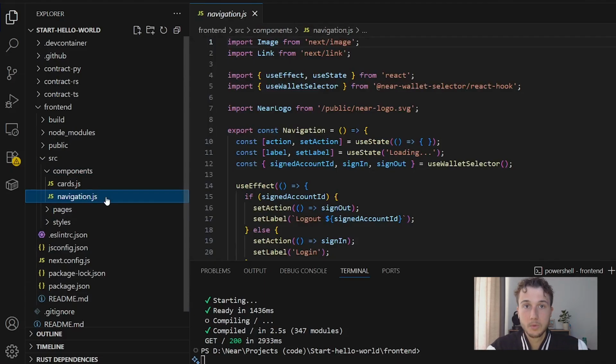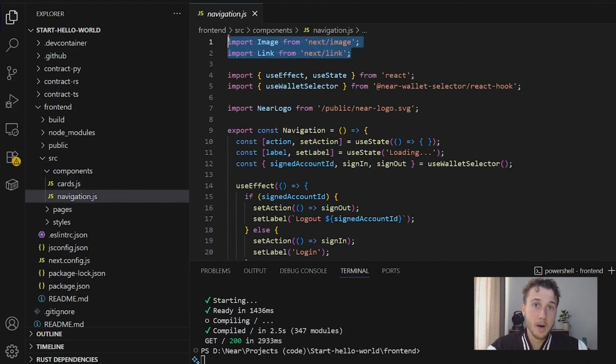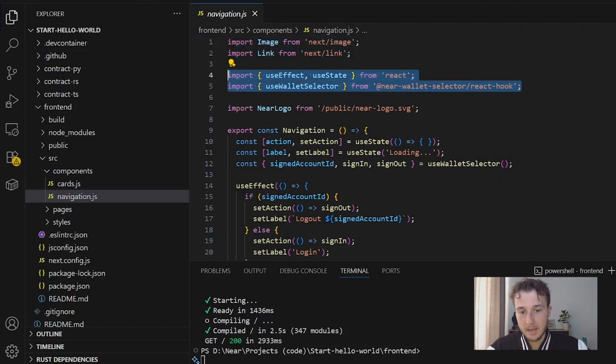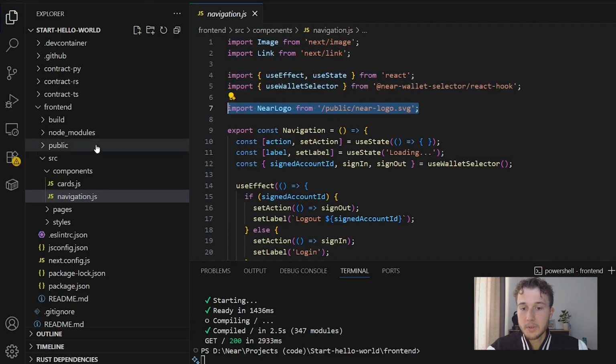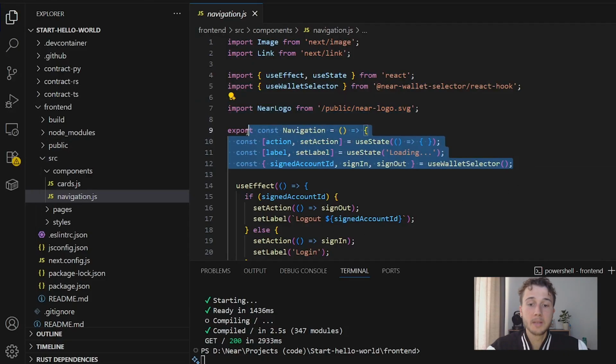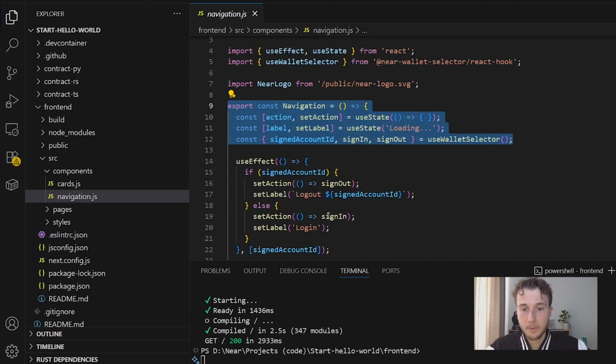Let me walk through this code step by step. I imported the Next.js component for optimized images and client-side navigation. Here I'm importing React hooks and the NEAR Wallet Selector hook for wallet connection functionality. I'm importing the NEAR logo for our navigation bar. Now I'm creating the navigation component. I'm setting up local state to manage the button action and label, and destructuring the wallet selector to get the signed account ID and sign in/out function.